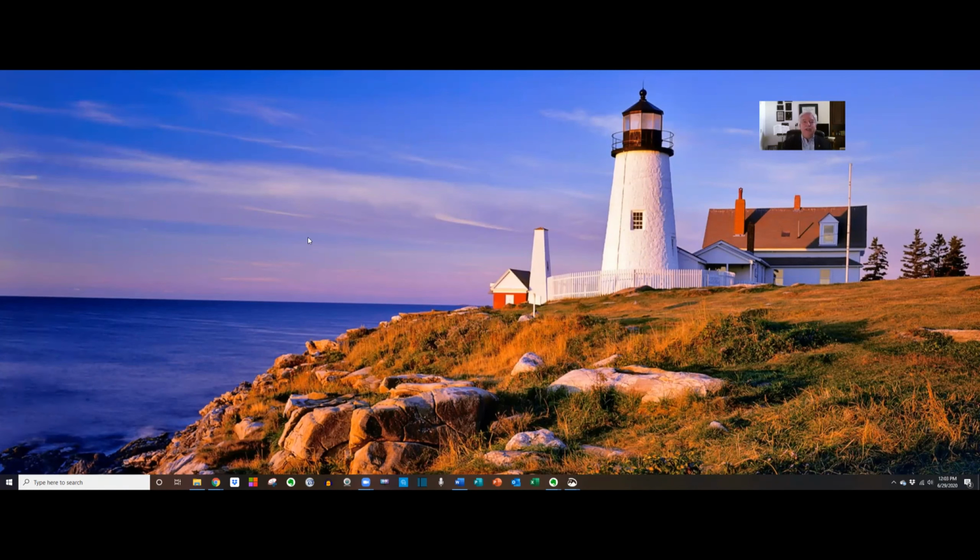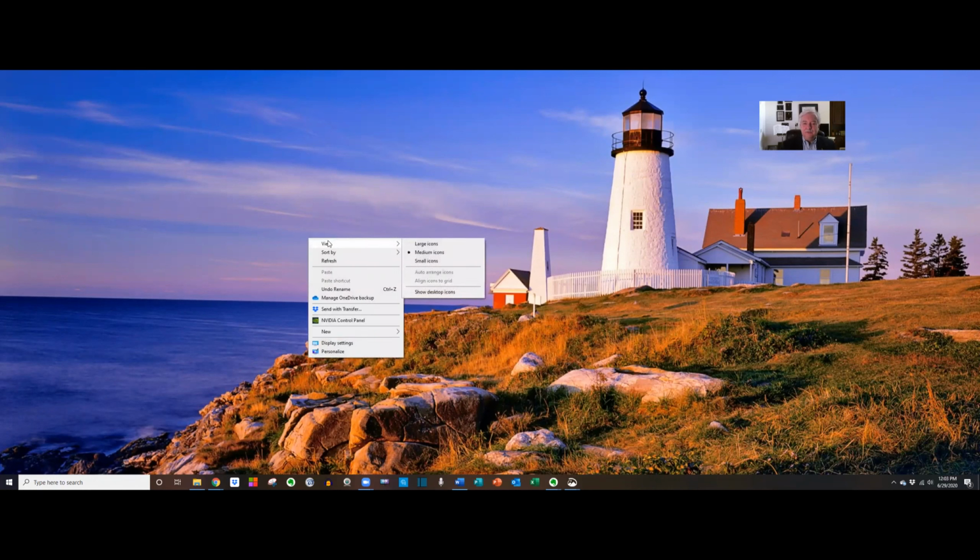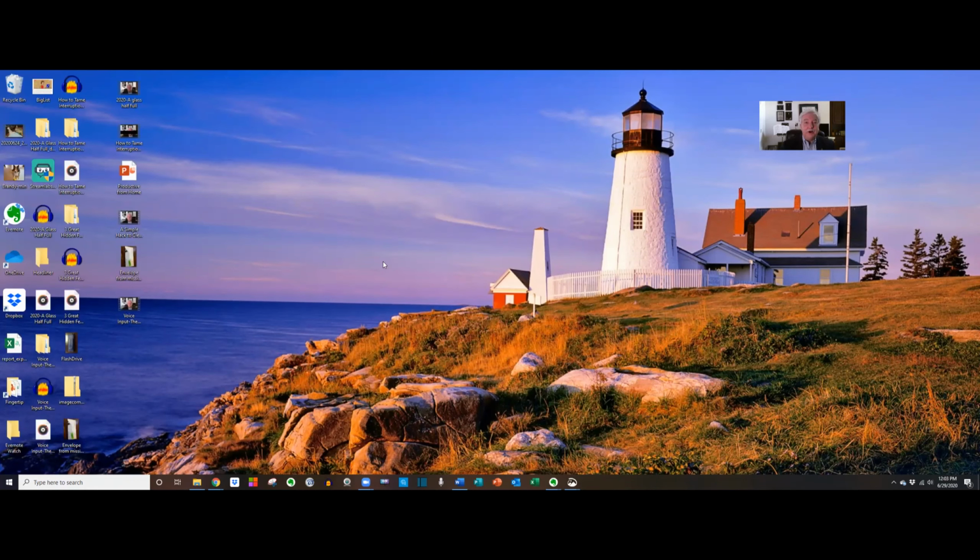Did you know that existed? Want to bring them back? Let's right click and say View, and we'll go down to Show Desktop Icons. We'll click to put the check mark back, and all of them are back again.